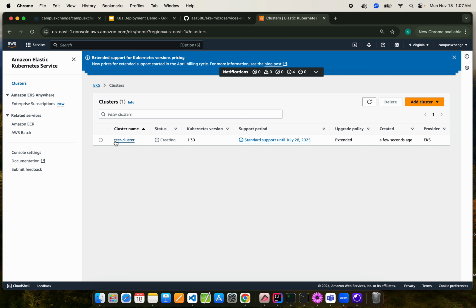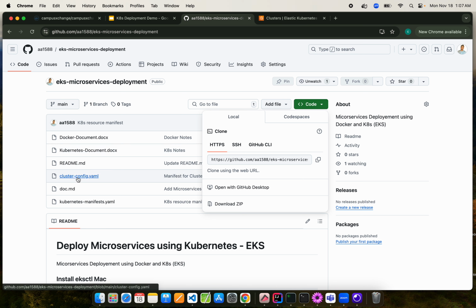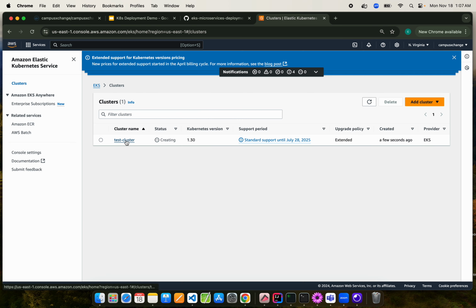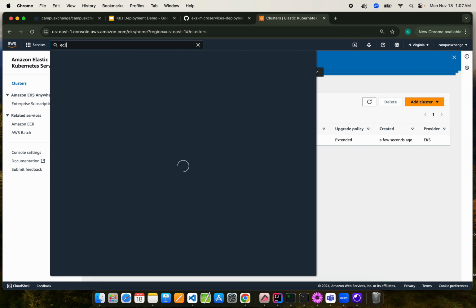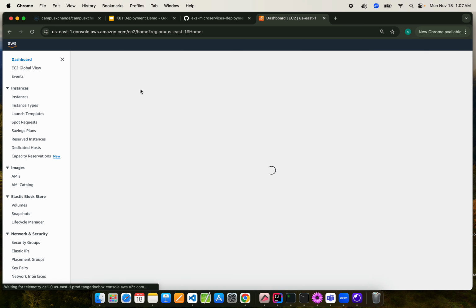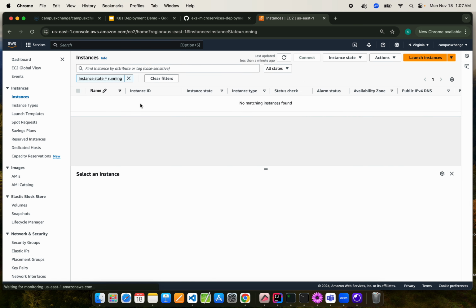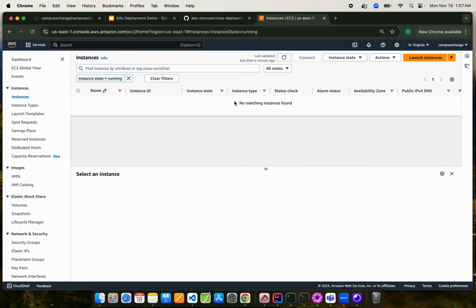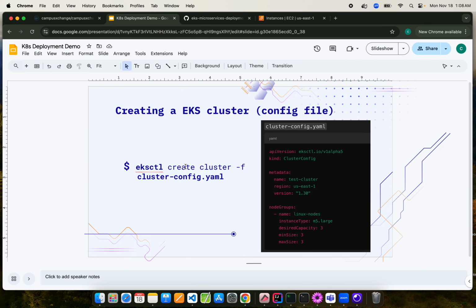Now we can see here that this is creating a cluster called test cluster, because that's what we defined. If we go to this file again, this was the name of the cluster we wanted. Also we can go to EC2, where the worker nodes will be. As of now there are no EC2 instances created, but with time we can see 3 EC2 nodes here, because we specified the desired capacity as 3. We'll come back to this, but let's go to slides and talk a little bit about this.